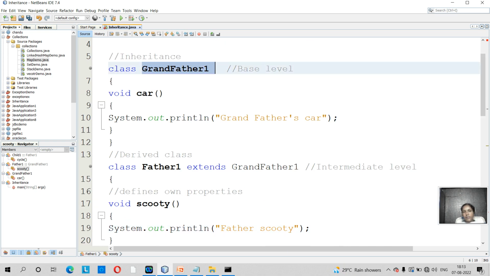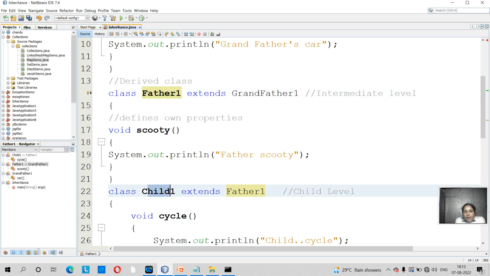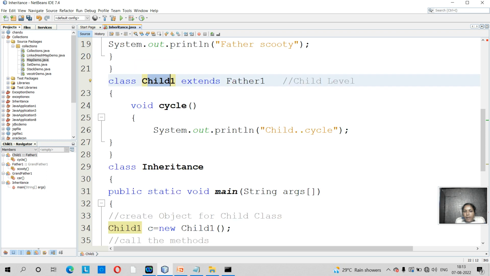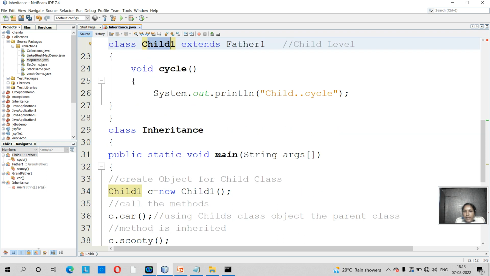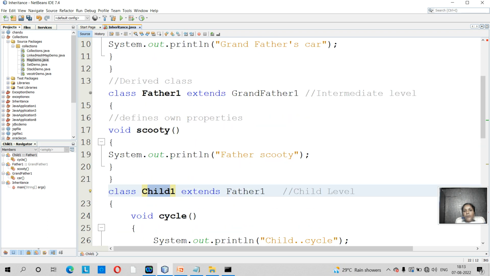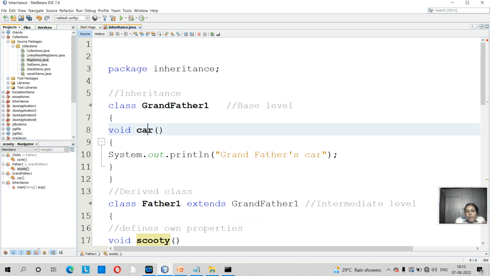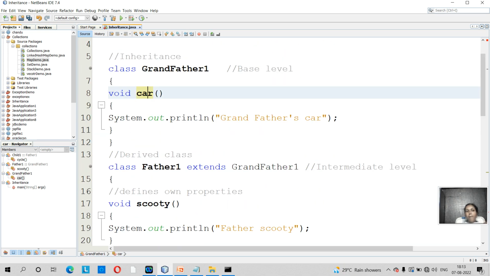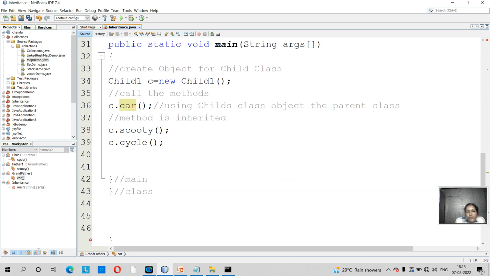So three levels: grandfather, father 1 extends grandfather 1, and class child 1 extends father 1. Three levels, multi-level. And now in the class inheritance main method, we are creating an object for only the child class. And now suppose we are creating an object for the father class, how many methods will it go through? We can go to the scooty and we can go to the car also. Okay, this is actually the example of what? Multi-level inheritance. Multi-level inheritance. Okay, fine.